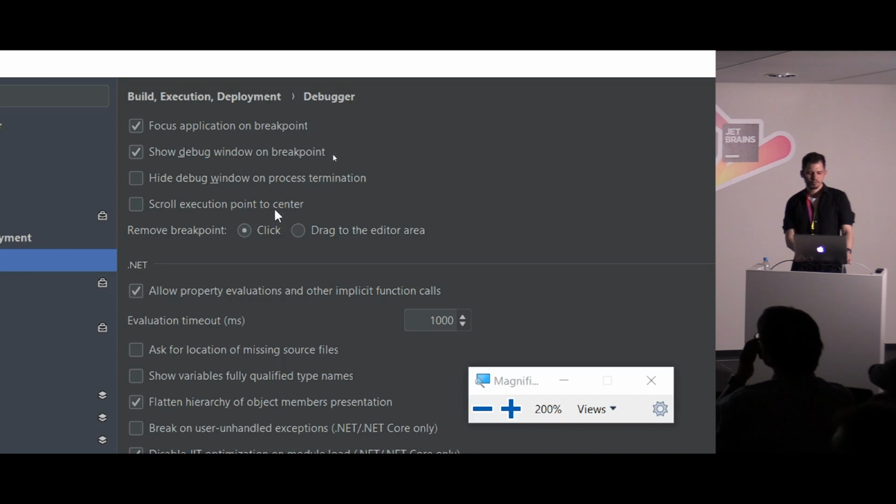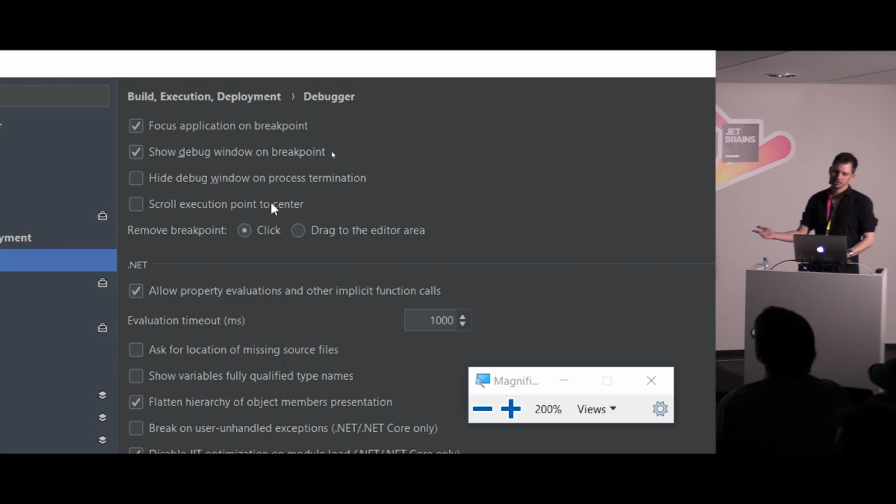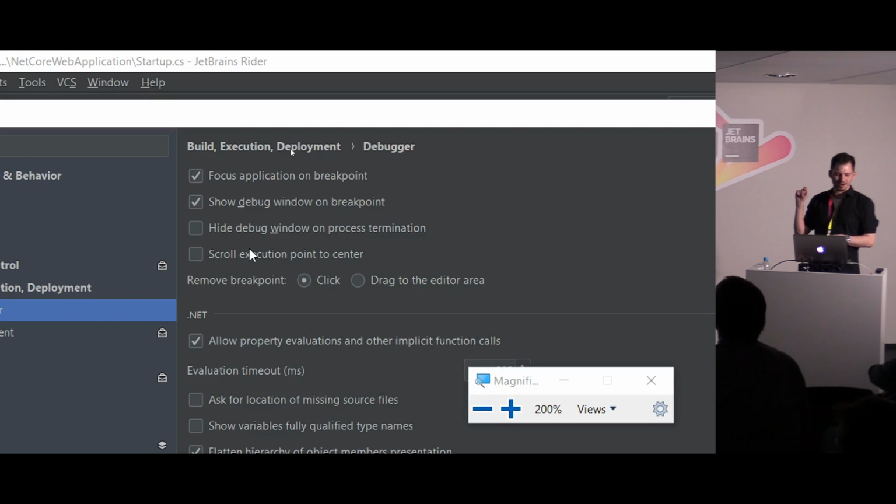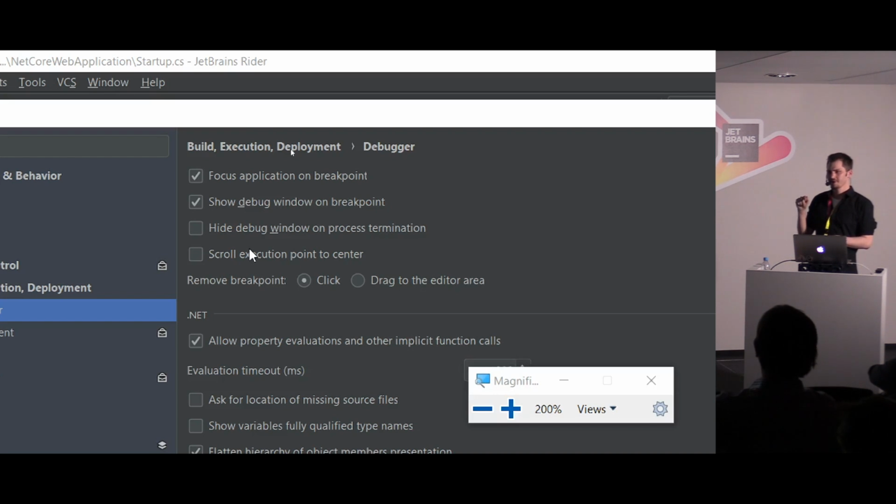Scroll execution pointer to center is maybe a little bit something that takes some time to get accustomed to. So every time you're pressing F5 for just continuing, the document is adjusted again so that the current statement is always in the center.